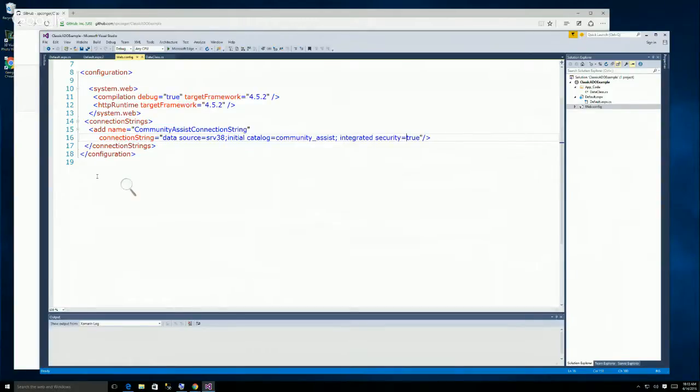So on the GitHub, it says localhost because that's the name of the default instance on my machine at home. So this would have to be changed to server 38 if you're going to do the example from GitHub here. Or if you're on your own machine, you can change it to .\SQLExpress or localhost, depending on what you're running. This is crucial, it won't connect if this is the wrong server. The initial catalog is community assist. Again, that's the name of the database.